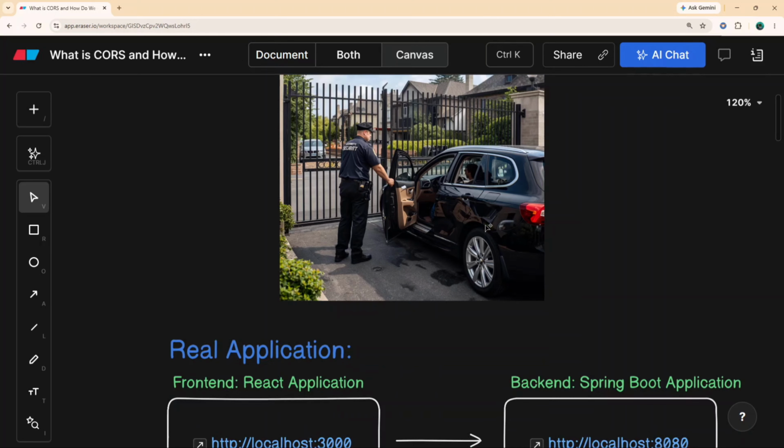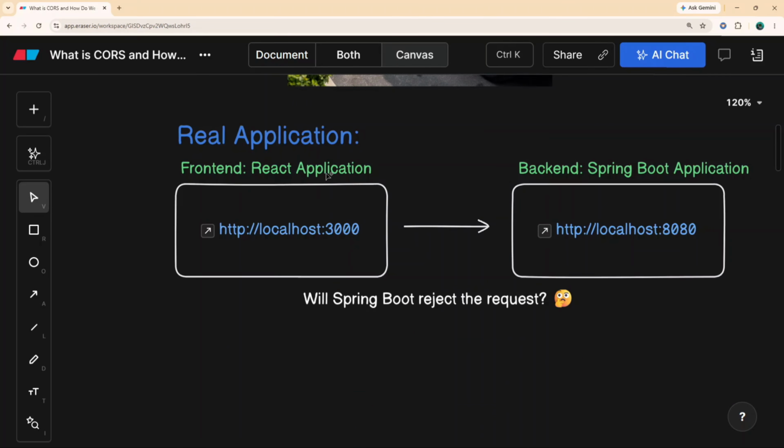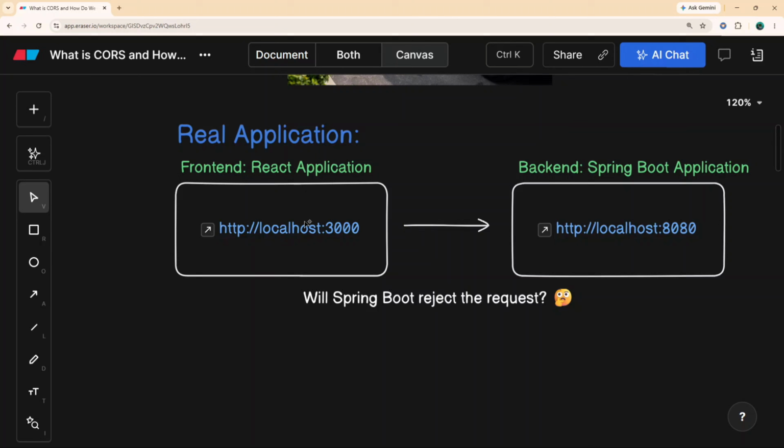Now let's move to a real application. Suppose front-end React application runs on localhost 3000. Backend Spring Boot application runs on localhost 8080. Now React sends a request to Spring Boot application. Now the question is, will Spring Boot reject the request? And the answer is no. Spring Boot receives it normally. And this is the first misunderstanding most developers have. Spring Boot is not blocking the request.